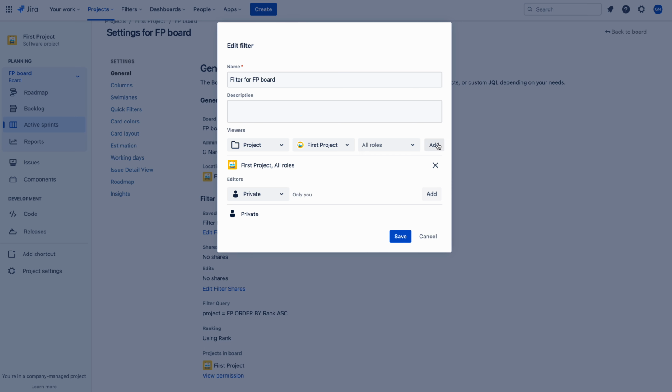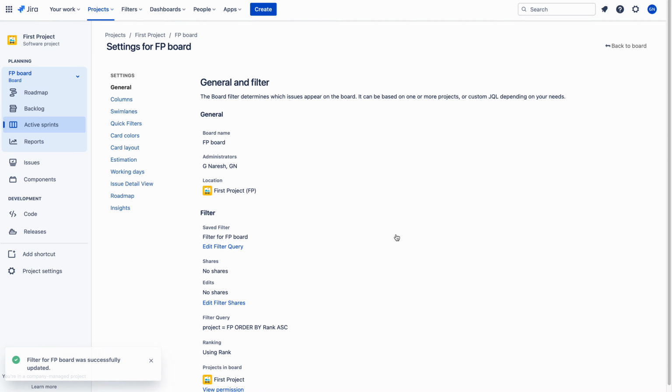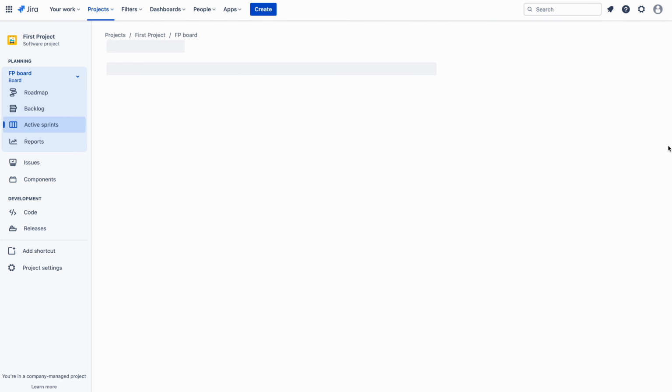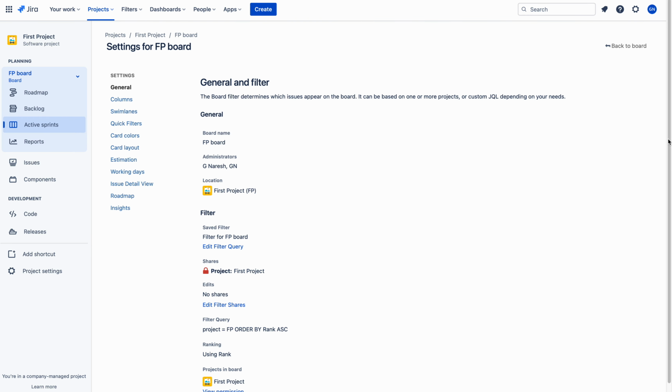Okay. So just save this and you must see here. Here I want to say one important thing to you. So here I am selecting the project. Please observe carefully. And I am selecting the first project. I am mentioning all roles. Okay. So you must click on this add button before saving it. Otherwise, this can't be saved. You must click on the add button. Then only you can click on save. Then you are giving access or permission to view this board.